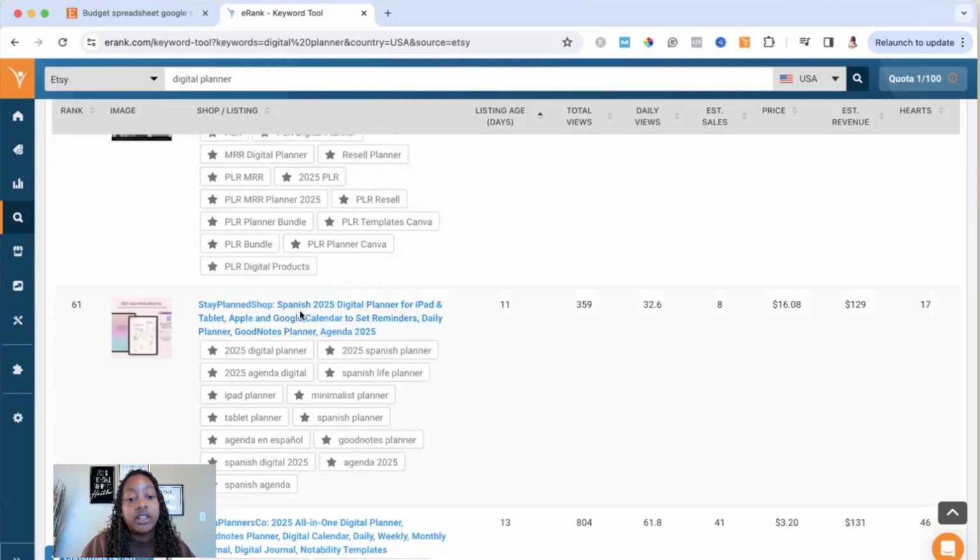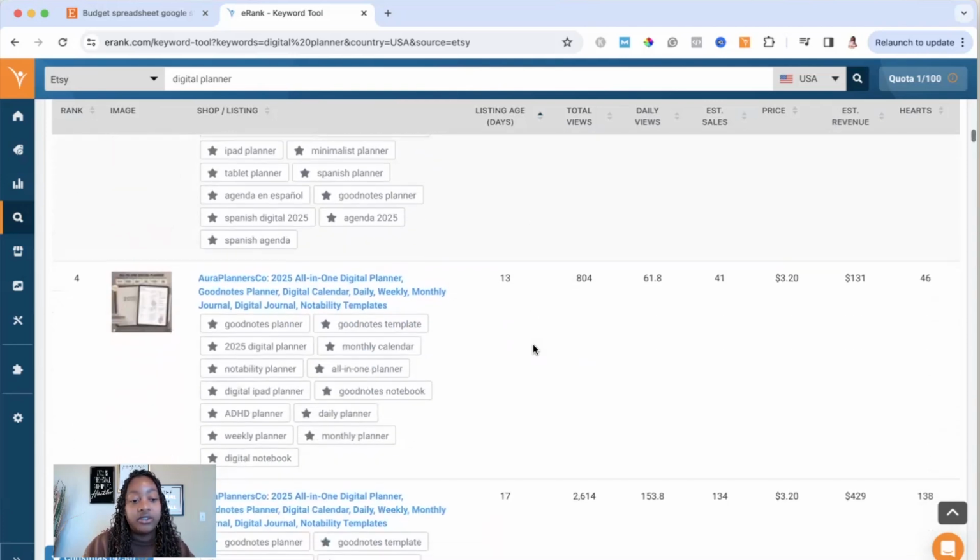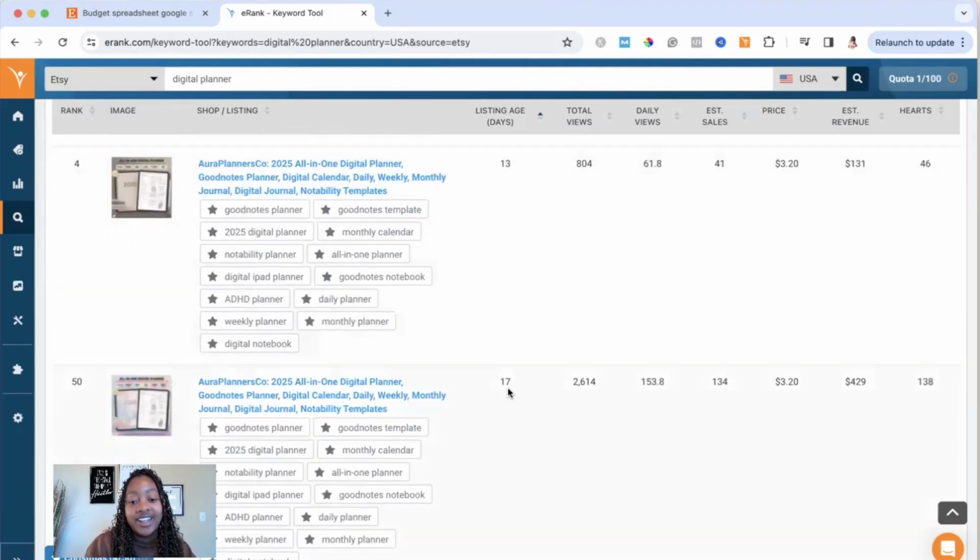This one again is a Spanish 2025 digital planner. So that's interesting. If you speak Spanish or are familiar with Spanish, you could make a Spanish digital planner. And so that's just how I go through that. So 13 days, and in 13 days this one has had 41 sales. So again, the 2025 planners are kicking butt right now. So if you're interested, look at the 17 days, and it's had 134 sales.